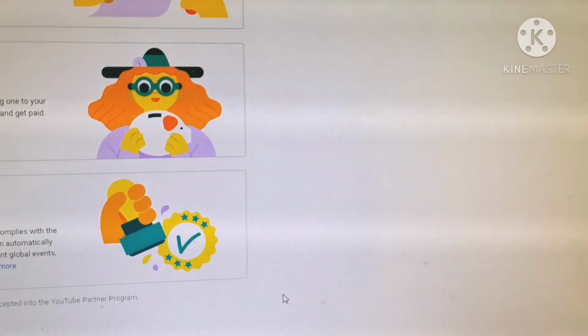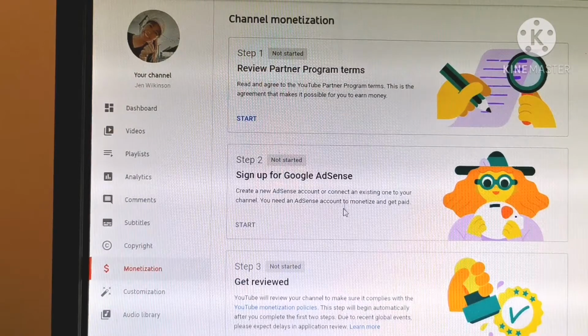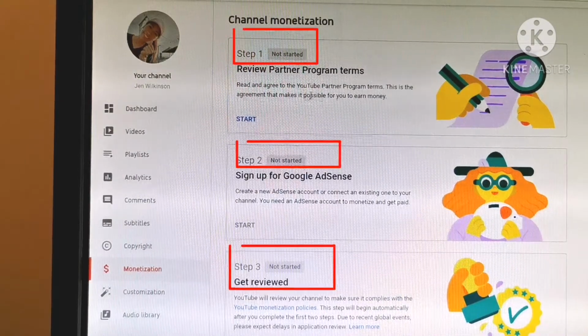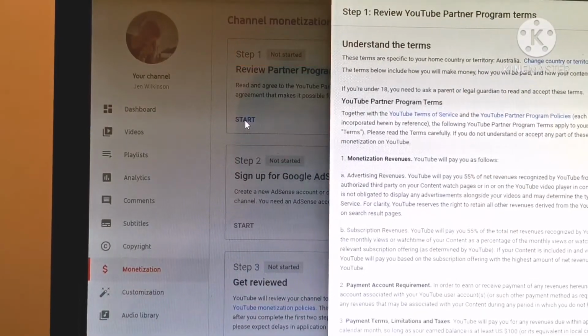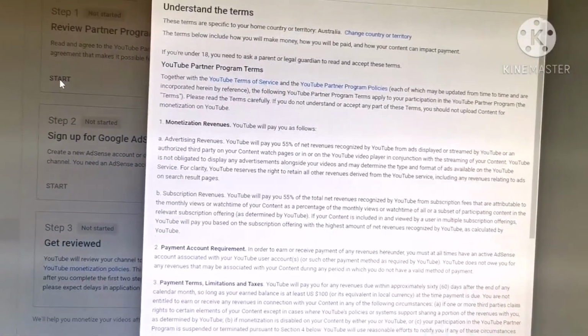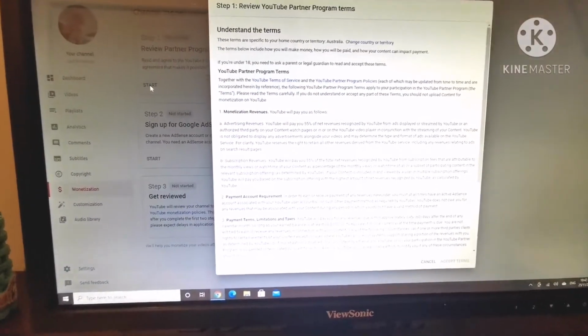And then, next, ito yung makikita mo sa screen mo. Ito bali yung steps on how to apply for monetization. So, may tatlong steps siya. So, start tayo sa number 1, start. Okay? Then, lalabas dyan yung YouTube Partner Program Terms.